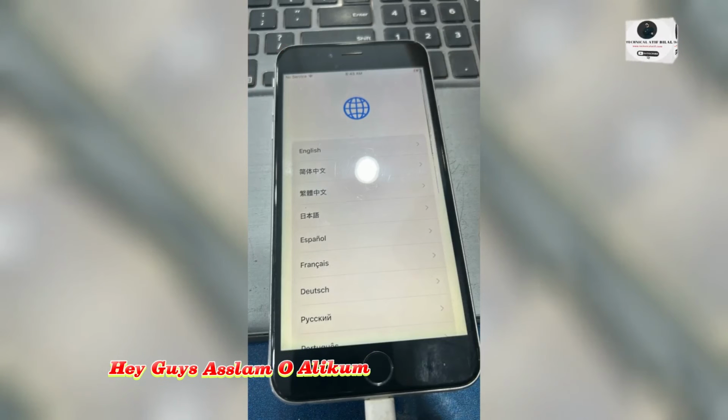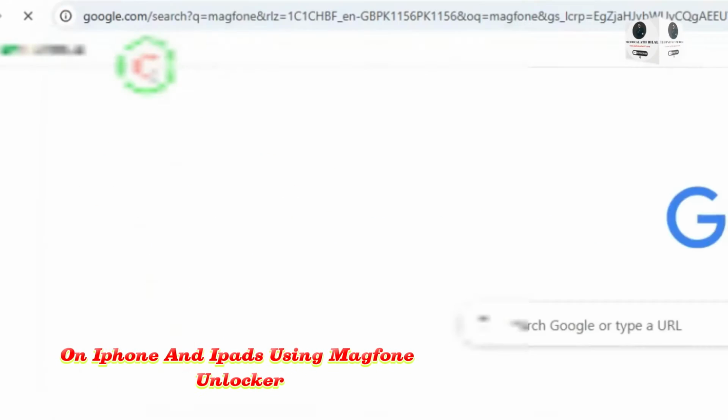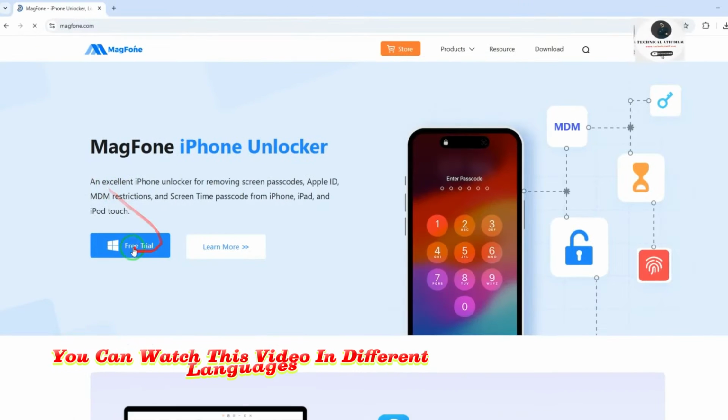Hey guys, assalamu alaikum. Today I will show how to remove a cloud activation lock on iPhone and iPads using MagFone Unlocker. You can watch this video in different languages.